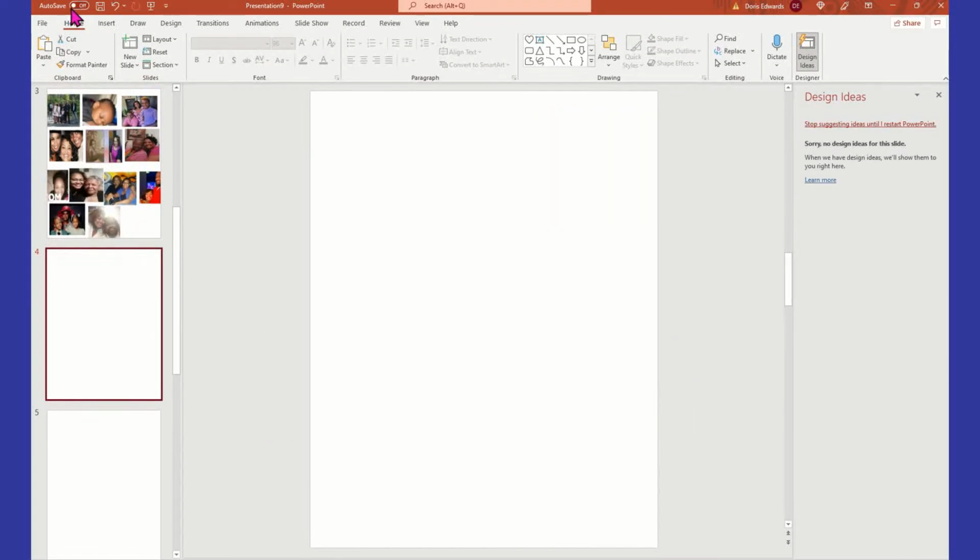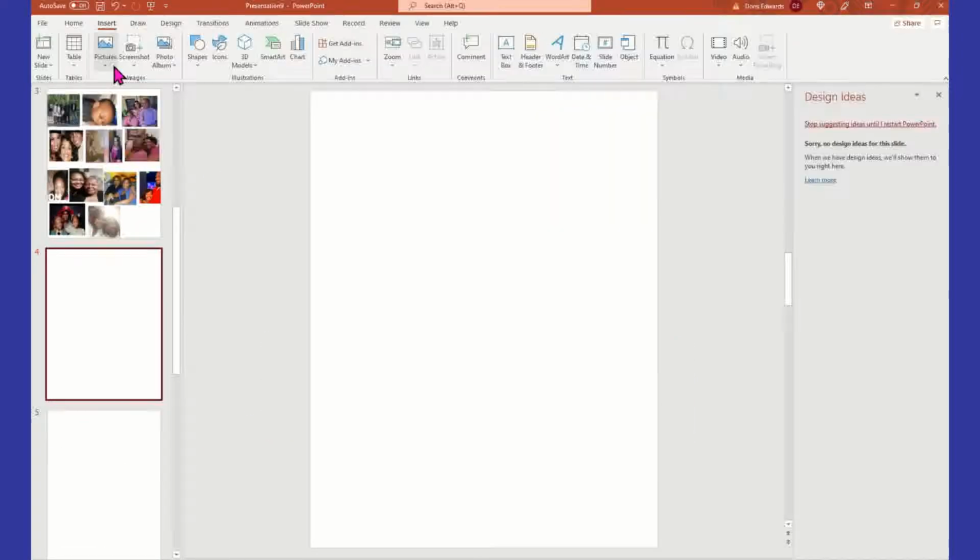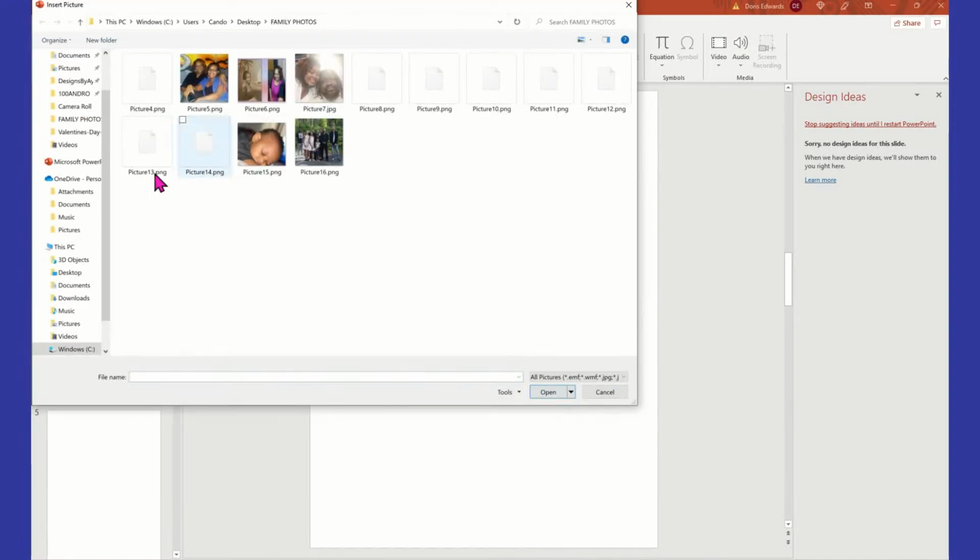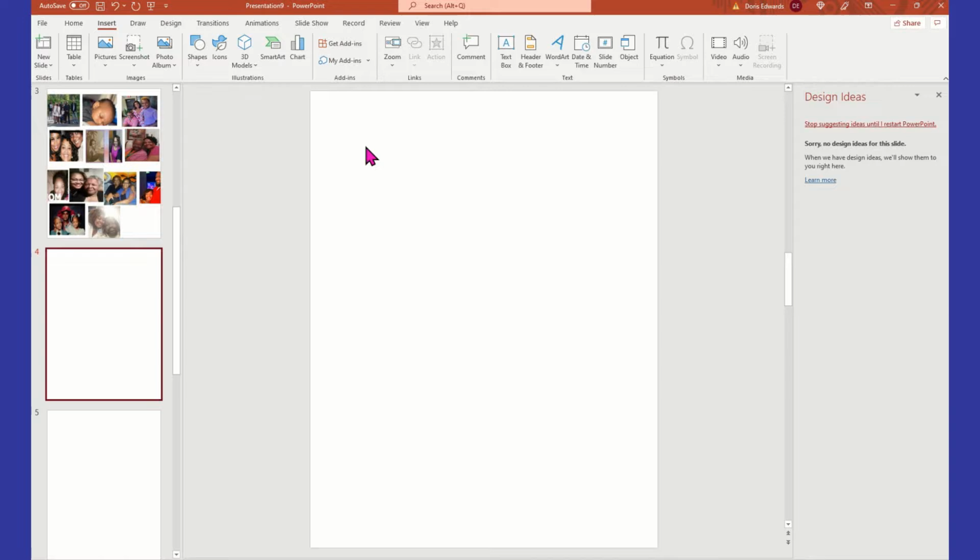And you can do that just by clicking on Insert and then Picture, This Device, and locating wherever you have the pictures on your computer. Now, I created a folder that just said Family Photos, and I put 12 photos in there, because you're going to need 12 photos, and then I brought them into Microsoft PowerPoint.